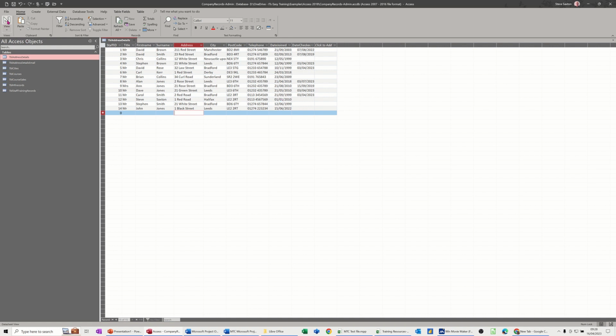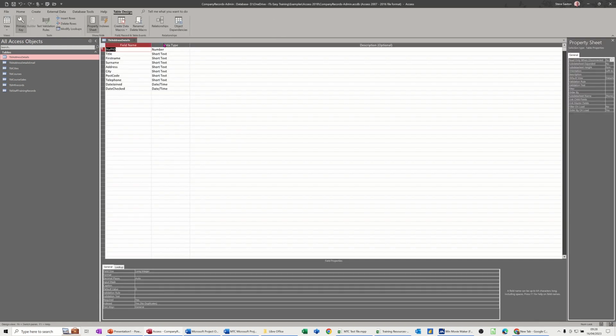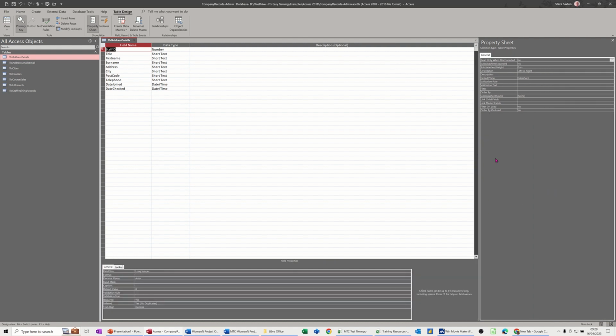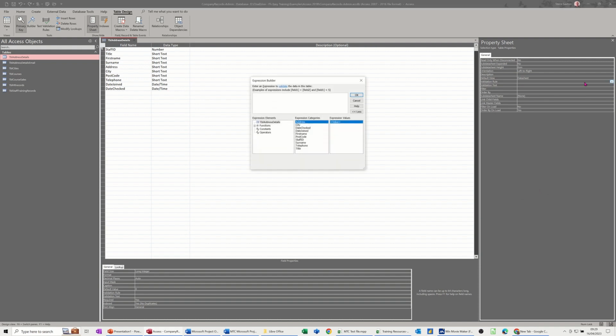So if I go into design, and then I need to get properties on the screen, which I have already. There's the properties. I'll just pull this across a bit so you can see it. So this is table properties, and you've got the area here where I need to put the rule. So the rule is, I'll click into that line. You get these three ellipses at the end. If I click on that, it gives me the expression builder, and then I've got the two fields that I need. So date checked, I've double clicked on it, must be greater than or equals to date joined. So that's the rule. Click OK to that.